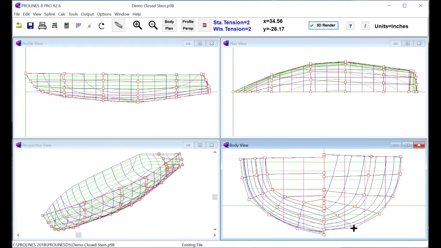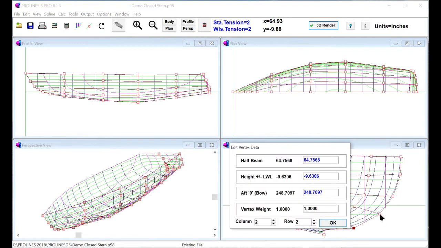But if you wanted, for example, to create a spray strake, or you wanted to have some other reason for a local chine in a hull that would fare into a smooth hull the rest of the way, a quick and easy way to do that is to right-click on a vertex. Make sure I get it. There we go. And then we'll see the half-beam position of that vertex point, its height relative to the water line. These are all in inches. And then its distance aft the bow, 248 inches aft the bow.